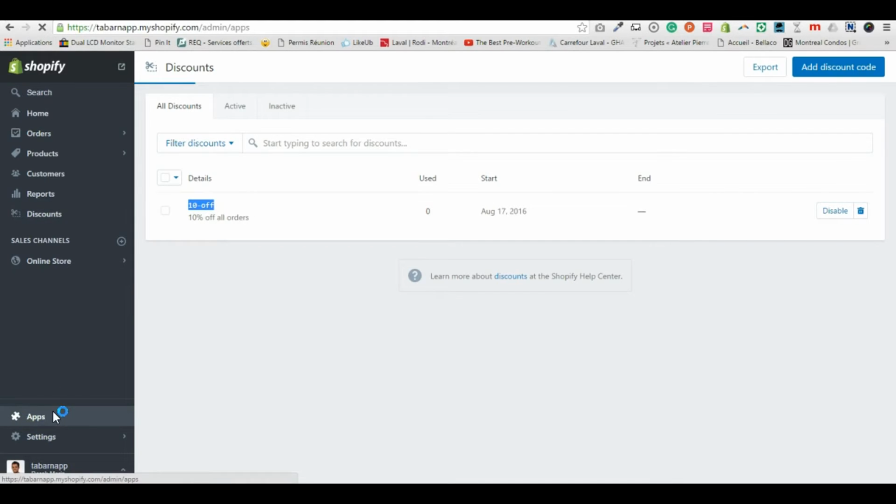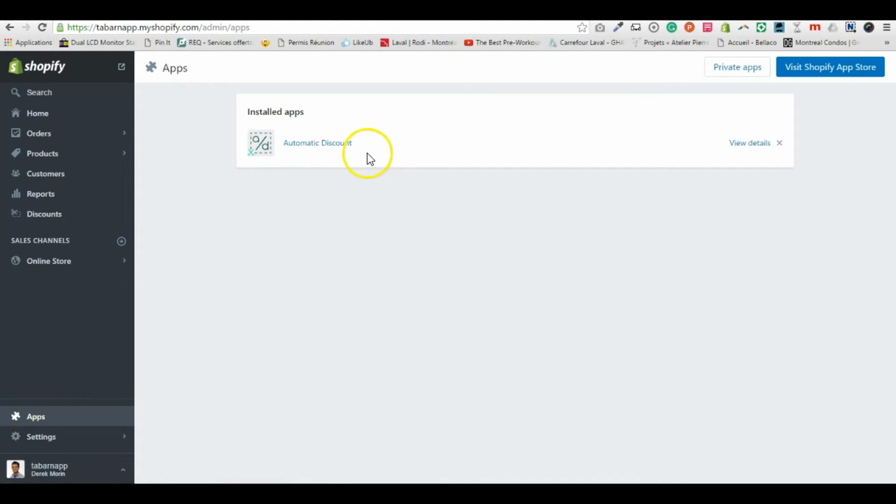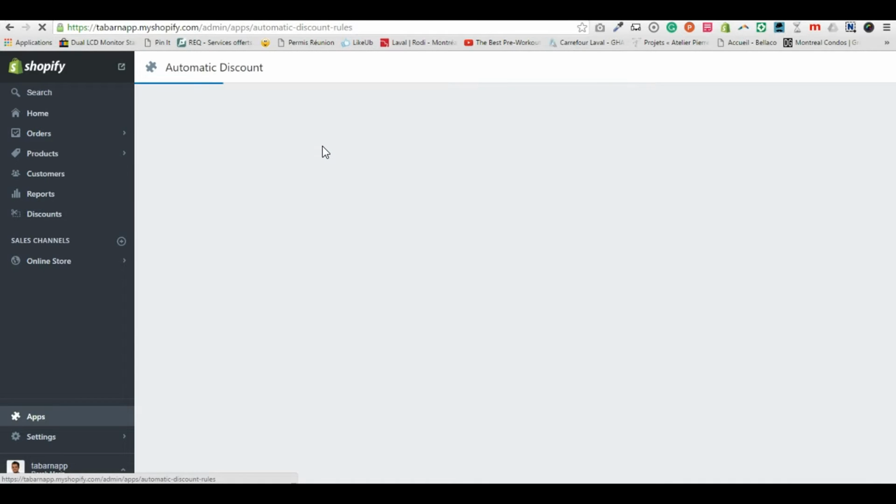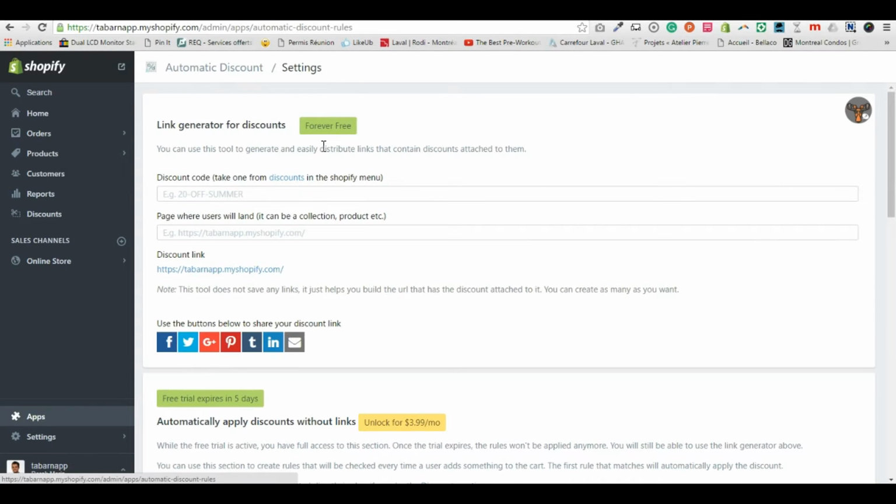Then the next step is to install the automatic discount app. If you don't already have it, you go to the Shopify App Store, you click the Get App button, and you install it. Once it's done, it's just click, click, you get this. So the app is two sections. The first section is forever free, and it allows me and you guys to generate discount links. Discount links that will automatically apply the discount at the checkout.